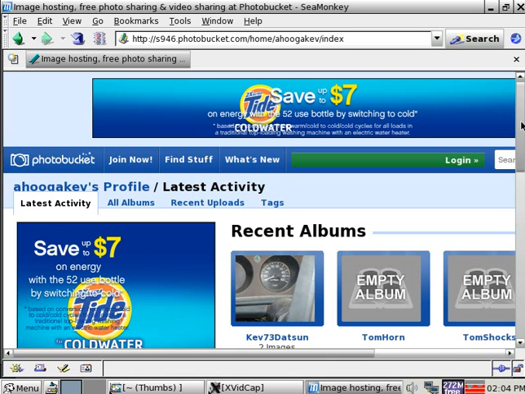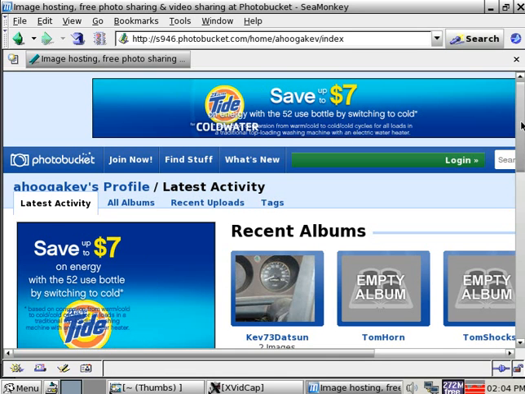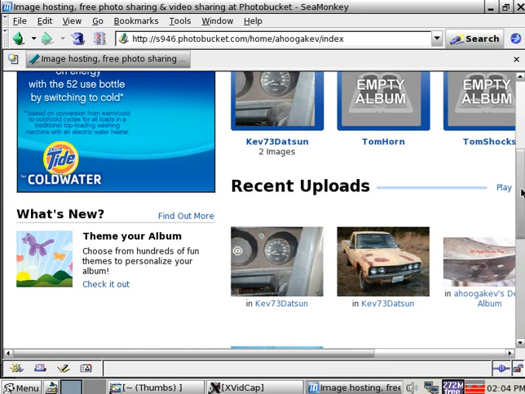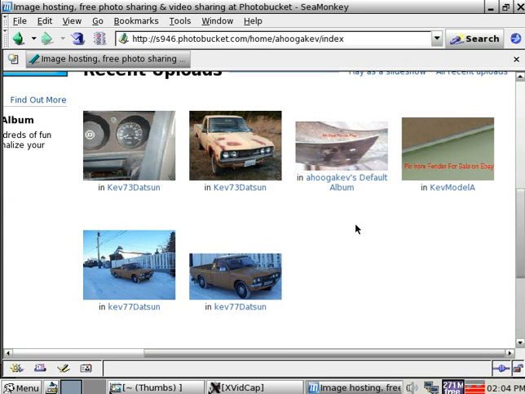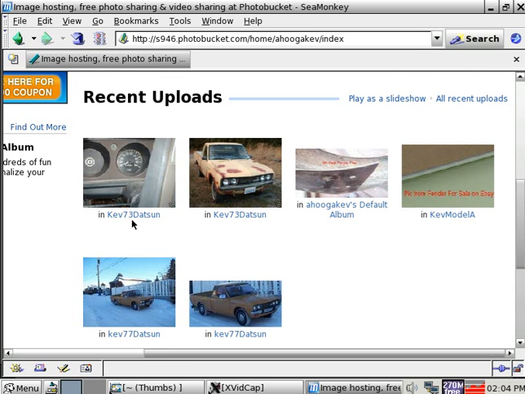it brings up this page which says recent albums, which I just uploaded here half an hour ago. And it shows a few pictures of what I was messing with. And notice it always shows the picture and it says what album it's in. It says this picture of my dash is in Kev 73 Datsun. This yellow Datsun truck is in Kev 73 Datsun. The fender picture is in ahoogakev default album. The fender, the green one, is in Kev Model A, and then the pictures of my Datsun are in the Kev 77 Datsun one.